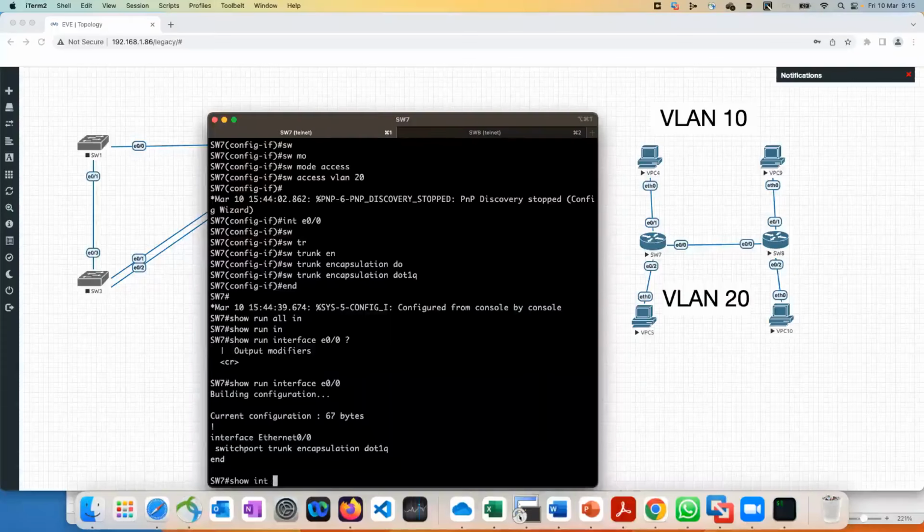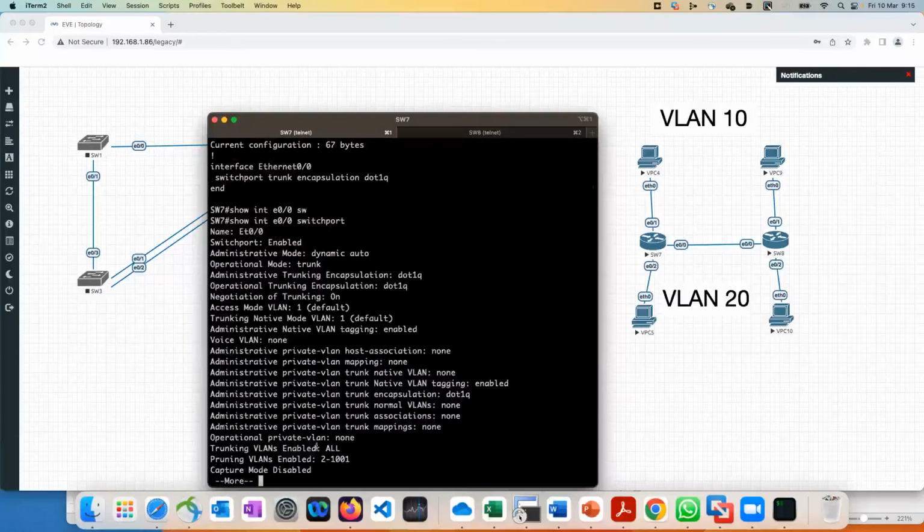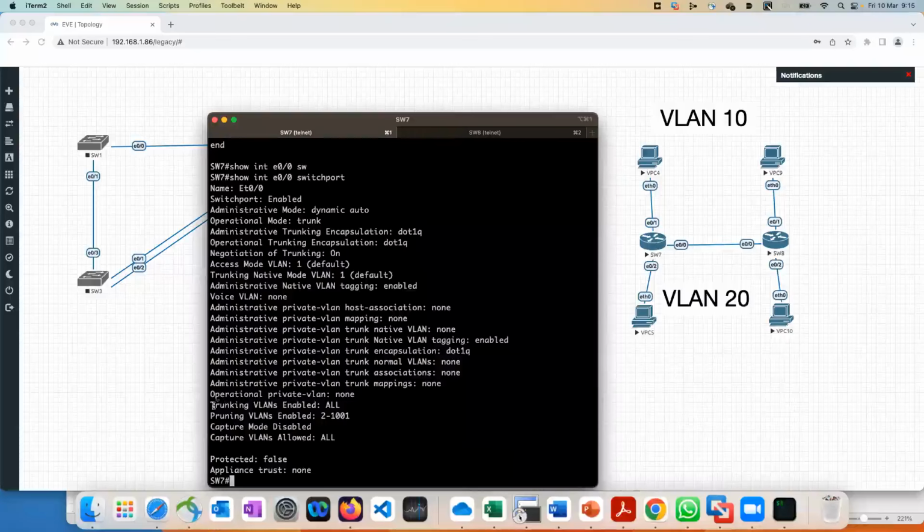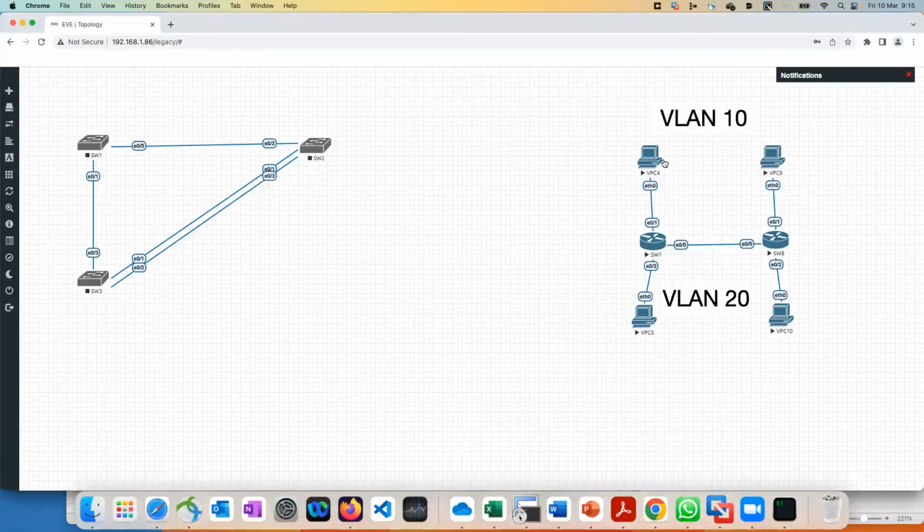If I see the status of this port, show interface E0/0 switchport, see what's the difference. So administrative mode is dynamic auto, operational mode is trunk. Okay, administrative trunking dot1q has been configured. And the other thing I want to show you is this one, trunking VLANs enabled. All the VLANs are being trunked over here. We can manually prune also on this trunk. First, let's see whether they are communicating or not.